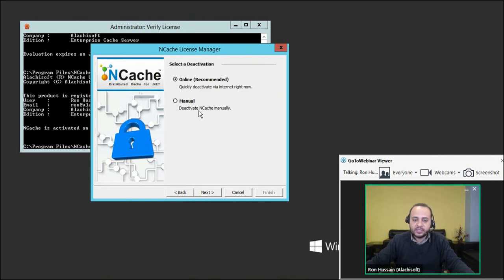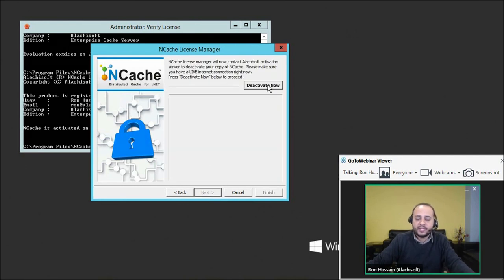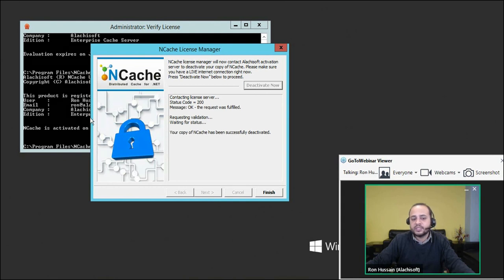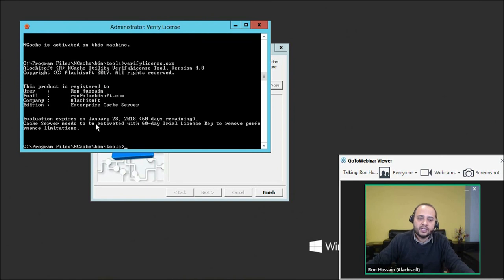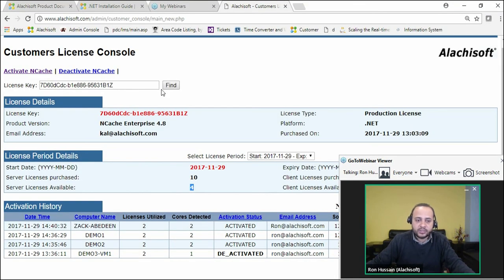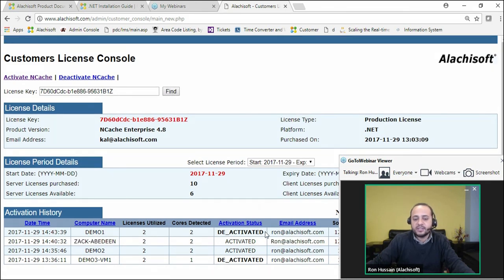and then choose next. Again, online and manual works in exactly the same manner. We'll use the other server and we'll use it through a manual option, and you use a deactivate now option, and it should actually deactivate. So it's going to contact our licensing server, and it has been successfully deactivated. All I need to do is check, and it brings you back to the trial. And then on our licensing portal, I should now see this particular entry change to a deactivated status, and it has freed the licenses as well. So this license is now available to be used on another machine.